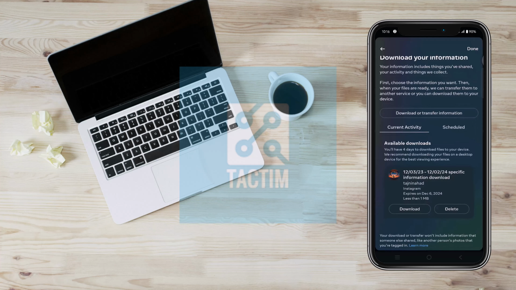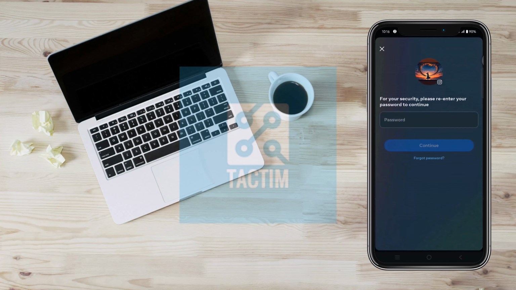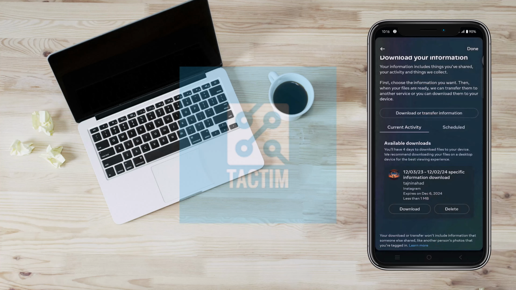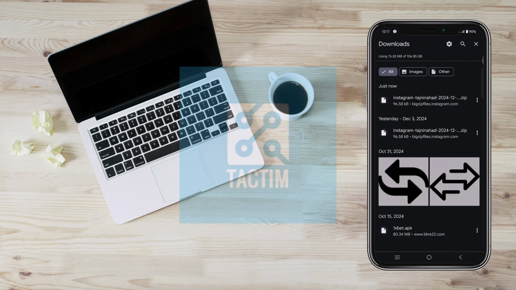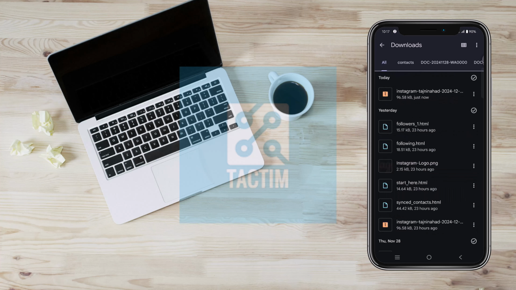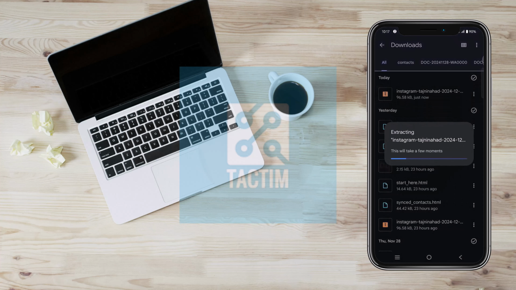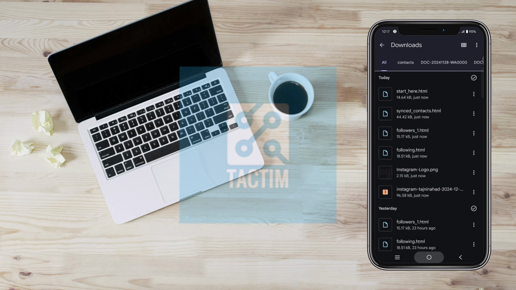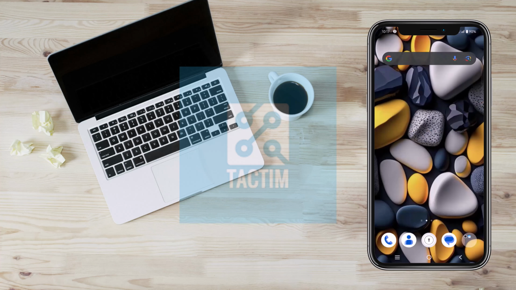Now click on download. Now give your password of your Instagram. Press and continue. Here it is. Now press on this and click on extract. Press and done. So this is how to recover deleted messages from Instagram chat recovery.